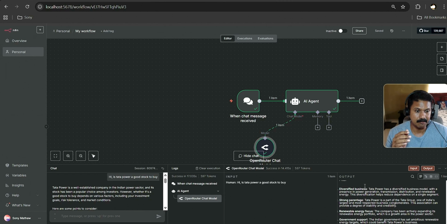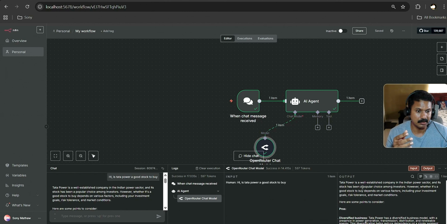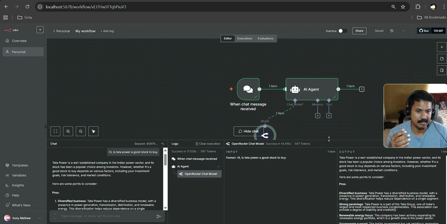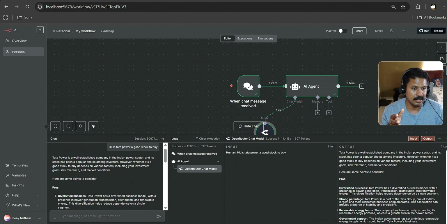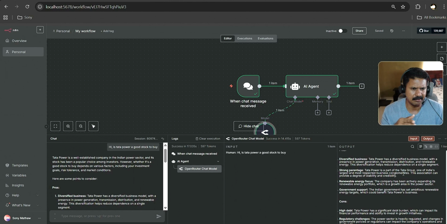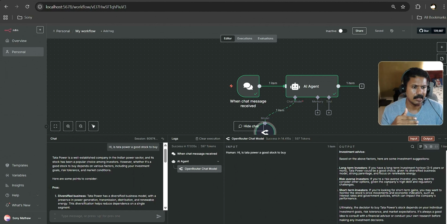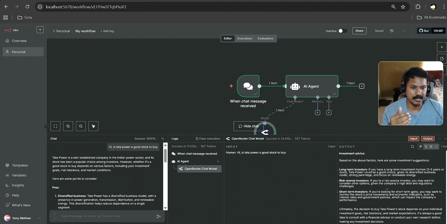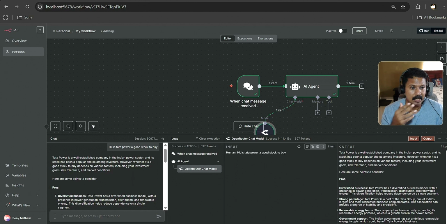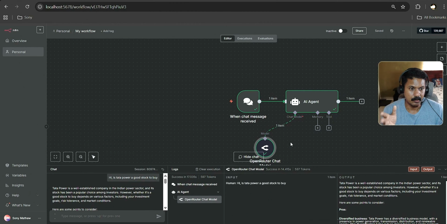And it has given us back an answer which shows that our flow is working. So it says, okay, let me enlarge this. Tata Power is a well-established company in India power sector. It gives some pros, it gives some cons, recent performance. So it brings back a whole load of information that you wanted to process there, right? So even without a good system prompt, this actually works quite well. We will be giving it a system prompt, by the way, when we actually attach it to the Google Sheet tool there. So we'll see how to do that next.